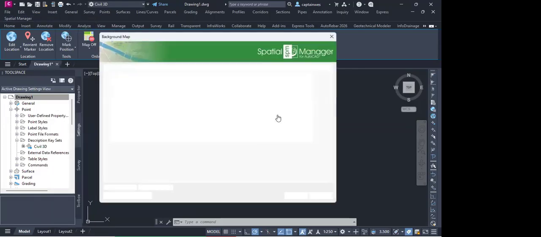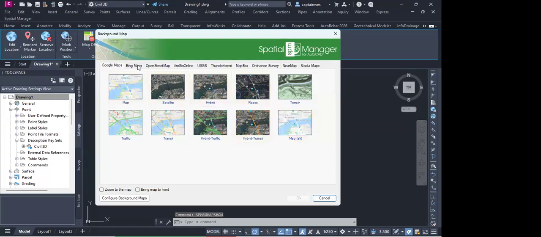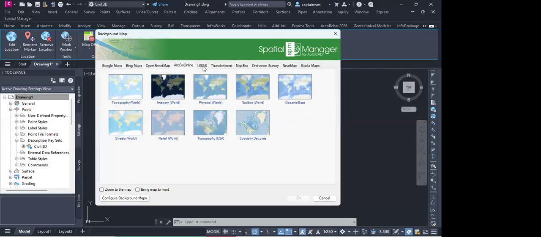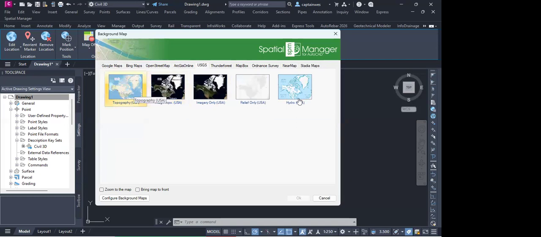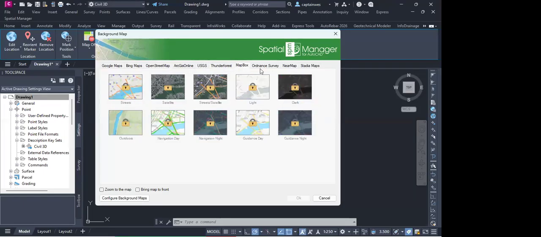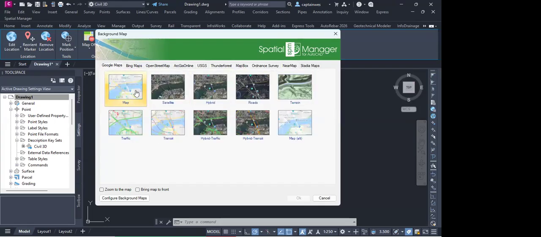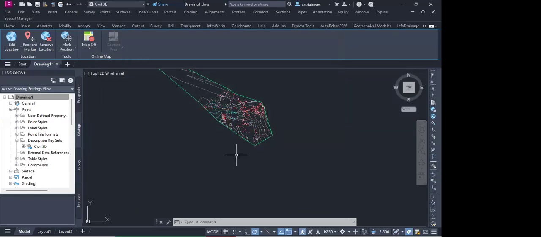It will give you access to Google Maps, the Bing Maps, the OpenStreetMaps, the ArcGIS maps, the USGS maps, though right now with what's happening in the US, these maps are not available. We have the Thunderforest, from Mapbox, Ordnance Survey and the like, these ones you have to pay for. But from Google Earth, you will have them. So what I'm going to go for, you can either use the satellite, hybrid, roads, whatever, but I love the hybrid traffic. So I just select that and go ahead and click OK.